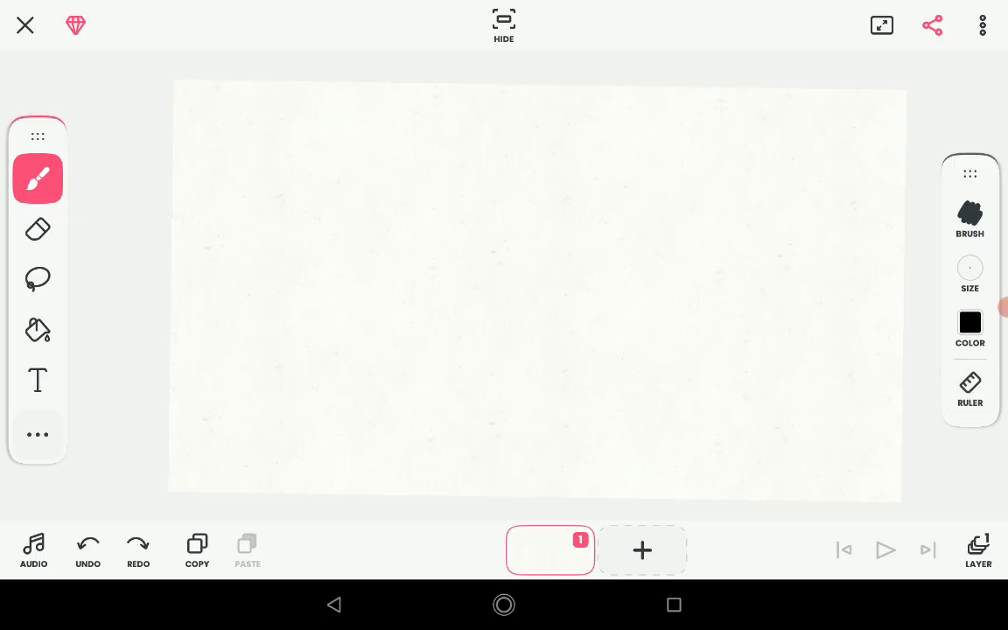So first things first, and also wait, before you start, if this UI system looks familiar, well, this is because this is actually the animation app FlipaClip, which I know is an animation app, but I use it to make my drawings. So without further ado, let's get straight into it.